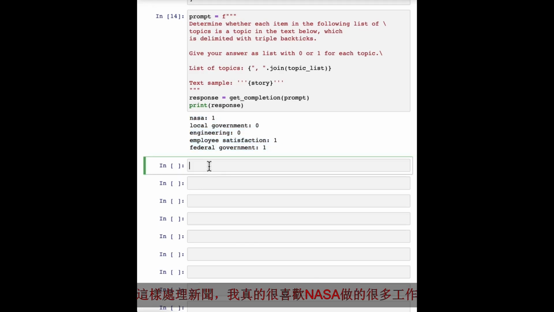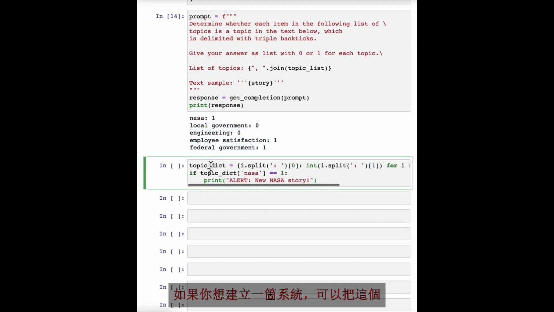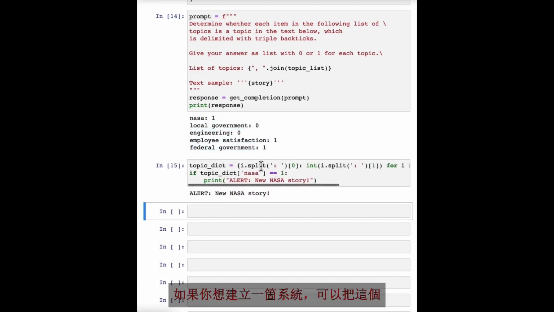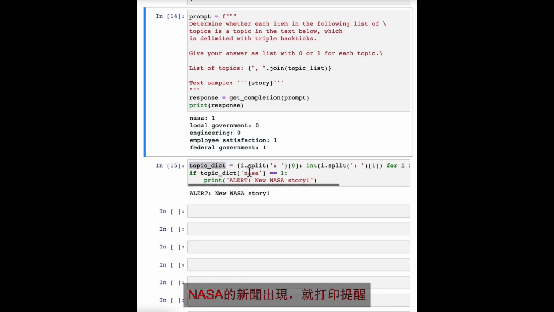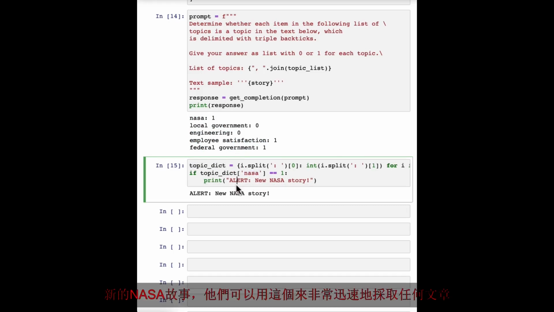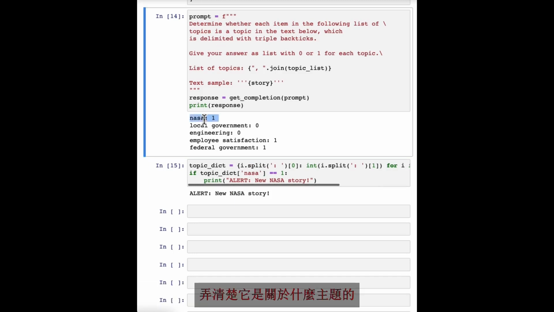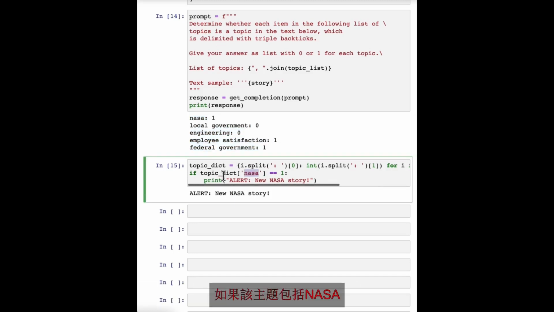And so if you want to generate a news alert, say, to process news, and I really like a lot of the work that NASA does, you can build a system that takes this information, puts it into a dictionary, and whenever NASA news pops up, prints alert, new NASA story. You can use this to very quickly take any article, figure out what topics it is about, and if the topic includes NASA, have it print out alert, new NASA story.